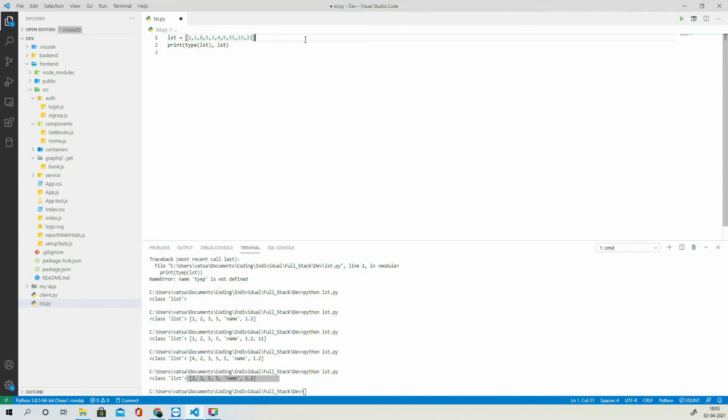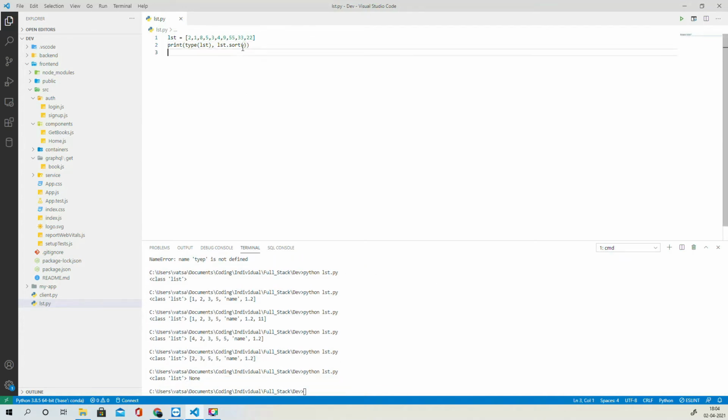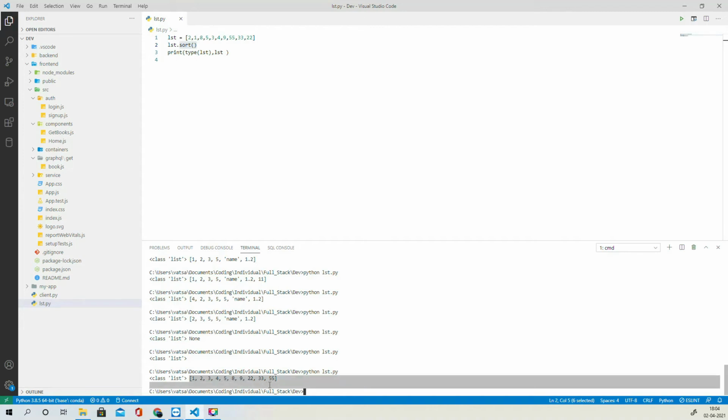What we can do is use list dot sort. Now you can see we assigned the values randomly, but after using the sort function, it is coming in ascending order. So in that way you can also sort the values.